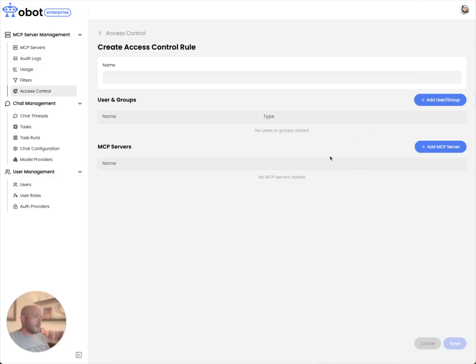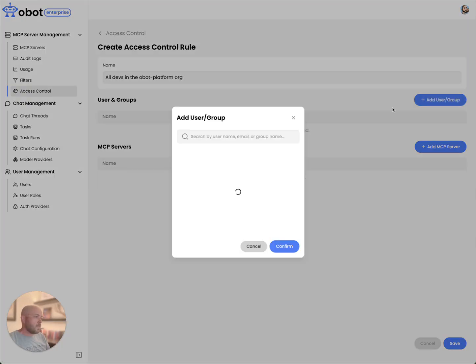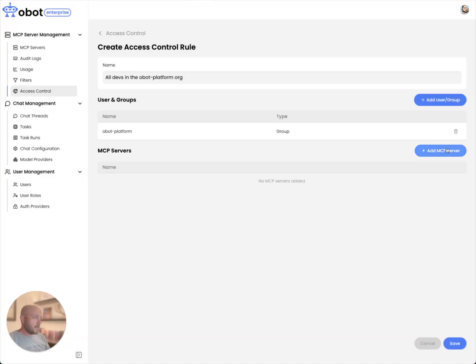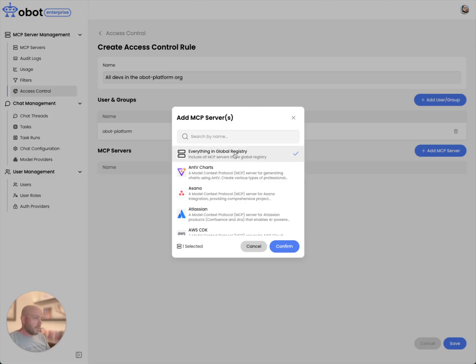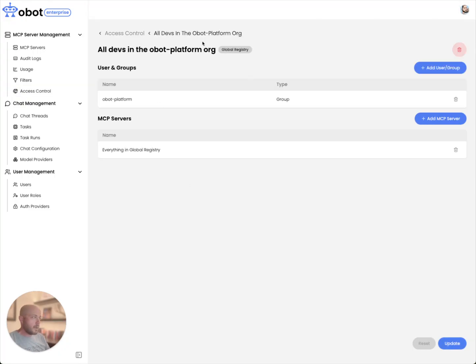In this environment right here, I don't have Okta enabled, but just to express the feature here, you can see I'm creating an access control rule, and we'll say all devs in the Obot platform org. So this environment is configured with GitHub. When I go to add a user or group, you can see the GitHub organizations that I'm a part of here, or I can search for different ones. Here I'll just add Obot platform, and then we can add servers. Let's just add everything in the global entry, confirm and save. And now we have that entry.